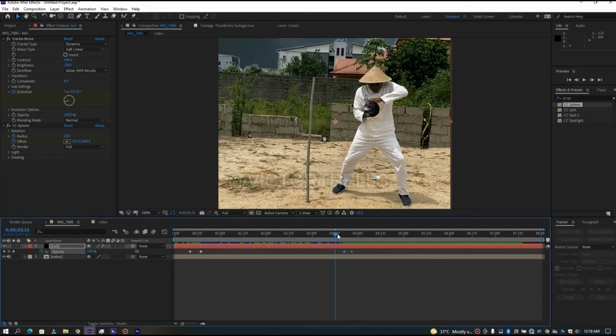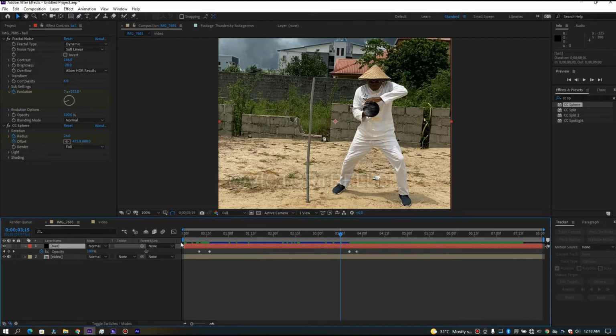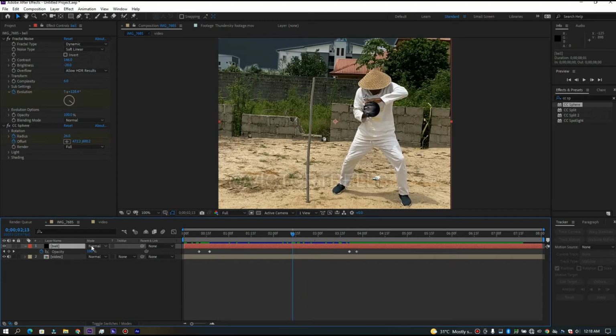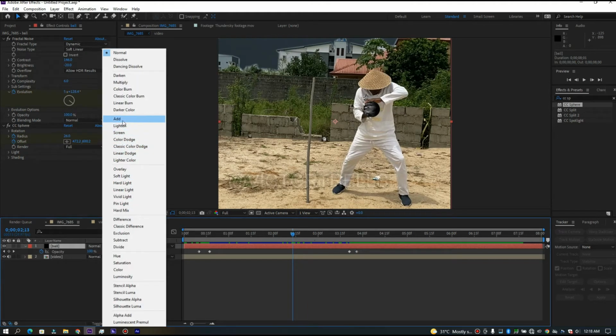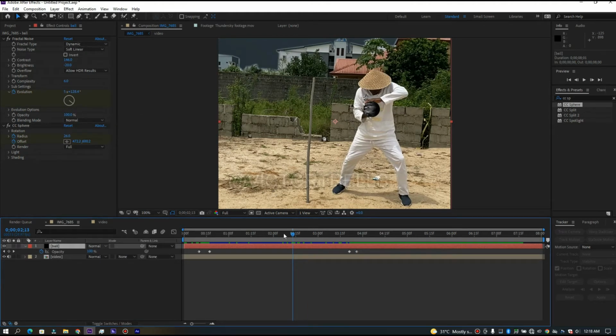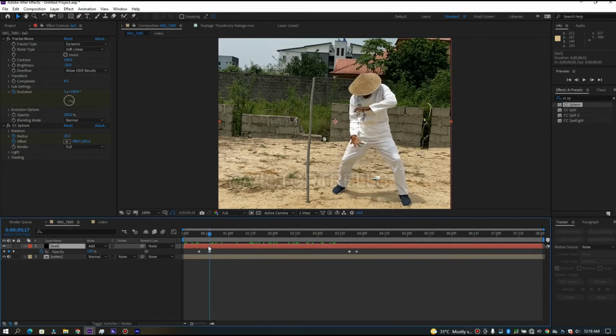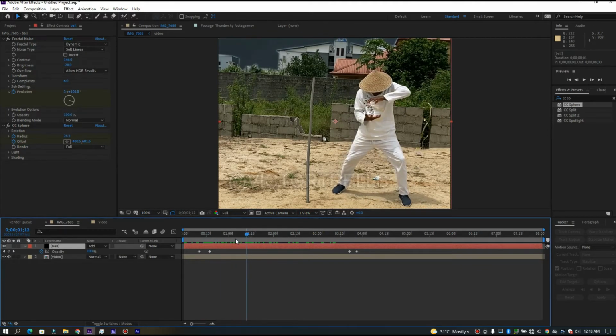So the next thing we need to do is change the blending mode of this ball to add. So we're going to be changing this from normal to add. So now it looks like a glass, like you can actually see it now. It looks like it's an invisible air ball.